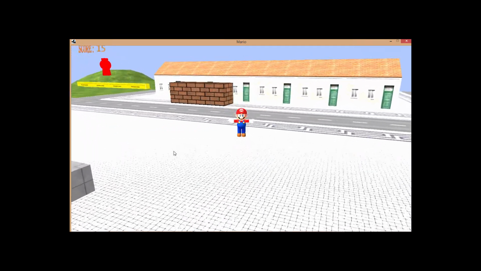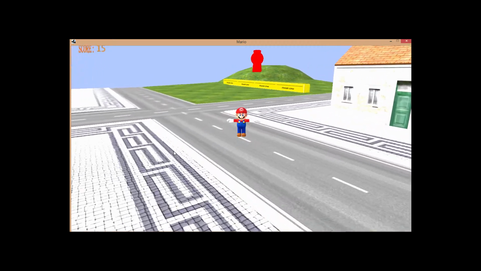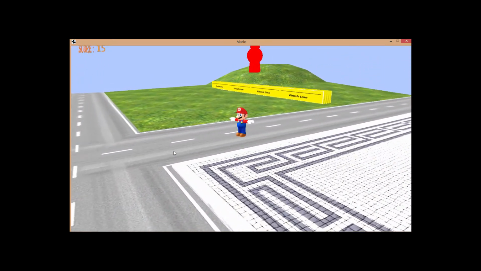Now, whenever Mario reaches the finish line, he gets the gumballs as per the coin value he attained in the score.